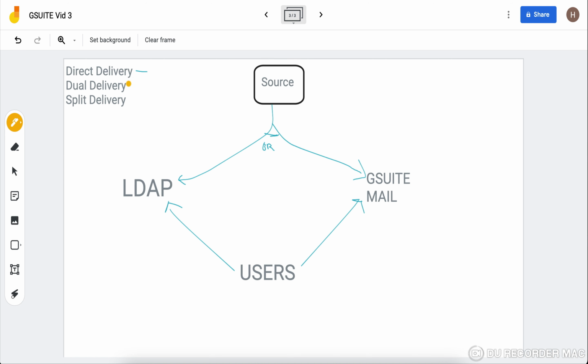In dual delivery, what would happen is it would go to the legacy server first, and from here it will generate a copy, and that copy would go to the G Suite mail. This is usually good for phase 2 when things are in the middle. So you can do it for all the users, so users can still be on the legacy platform, and you can get your G Suite working too. So this is really, really handy, dual delivery.